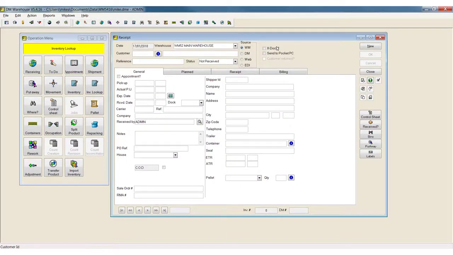If we click on the New button, we can create a brand new receipt and enter the basic information. From here we select the customer, the general information such as the pickup date, and we can enter scheduled information, so if this is being created in advance we can enter that here. The carrier bringing the products to the warehouse, as well as the origin of the products.